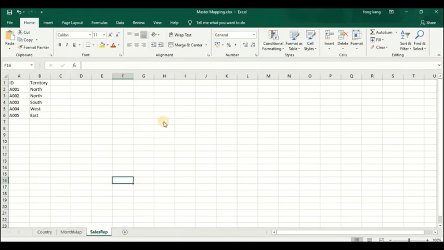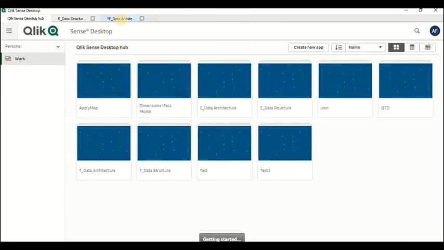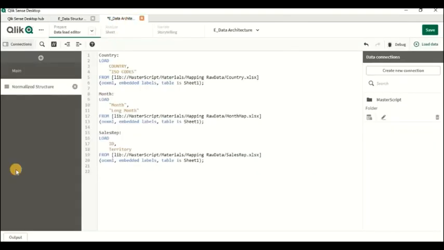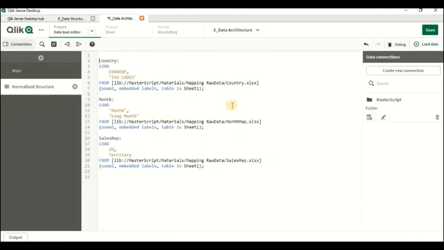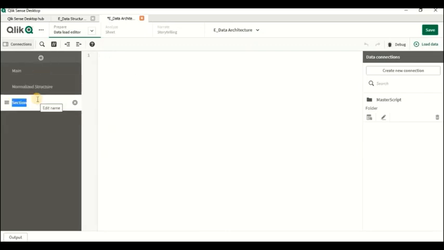Now let's go back to our Qlik Sense desktop, and I'm gonna go back to our load script here. So instead of doing a normalized data structure here, I'm gonna comment everything in this section here. Let's create a new section, and I'm going to call it the de-normalized structure.